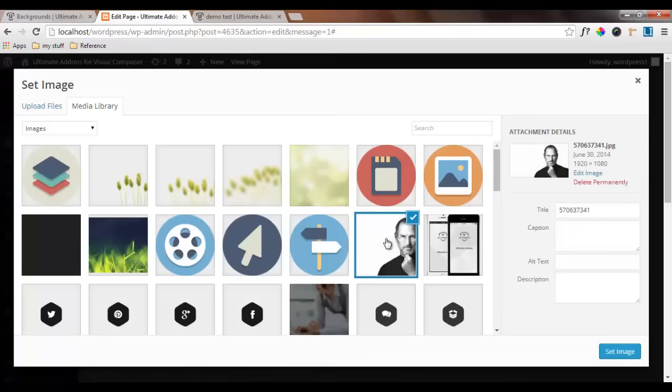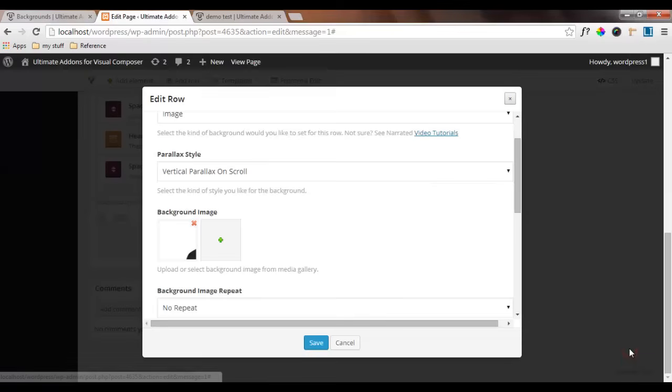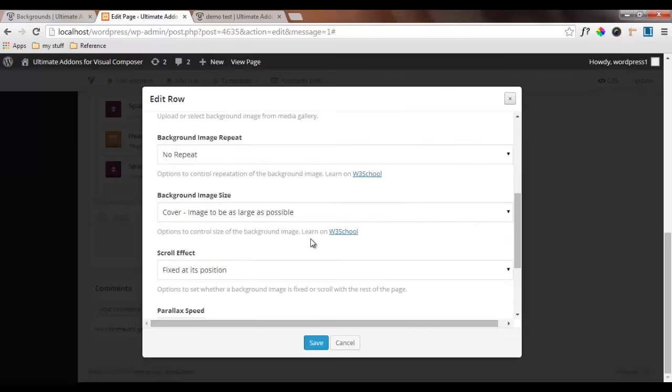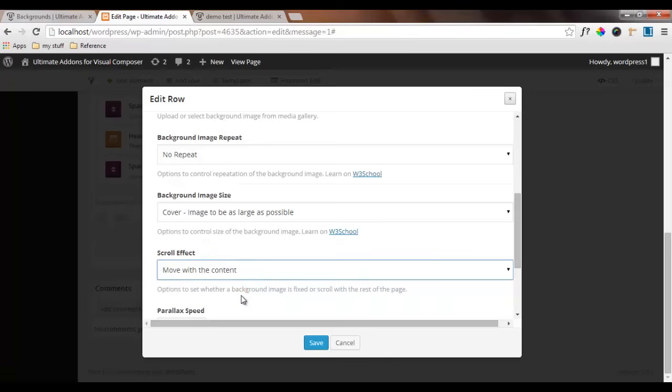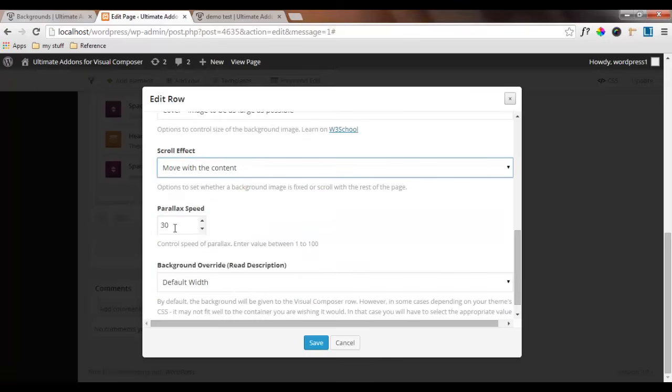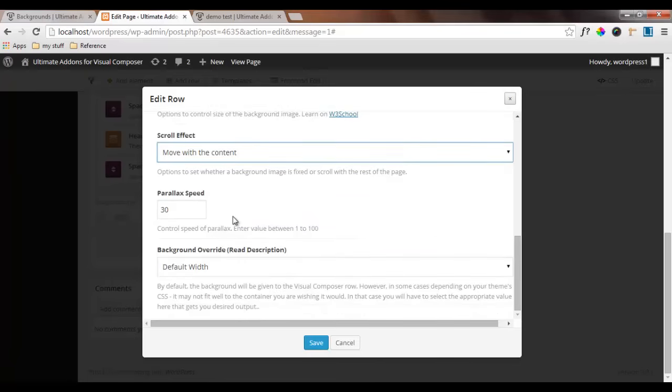So I'll just set my image, and I don't want to repeat, so I'll go with this only. I want my background image size to be as a cover, so I'll stick with this option only. For scroll effect, I'll go with move with the content, and parallax speed would be 30, so it's okay.